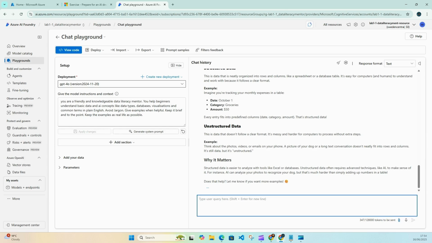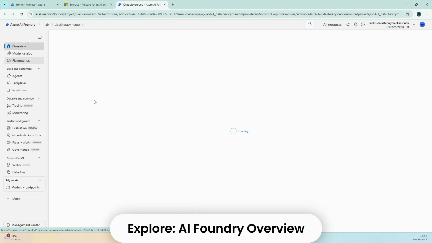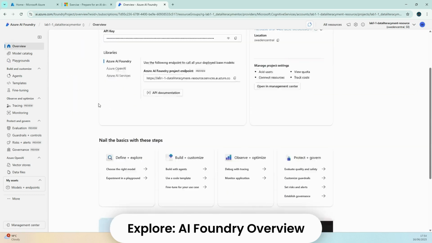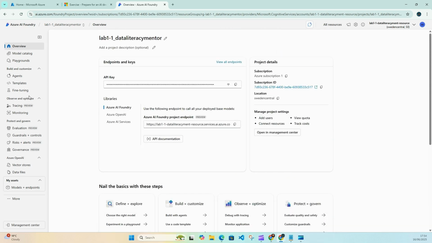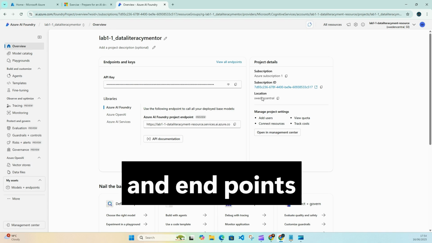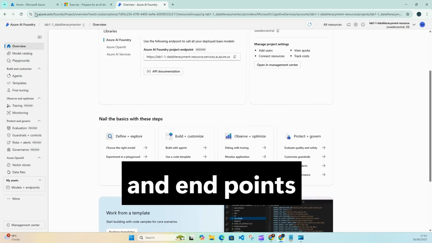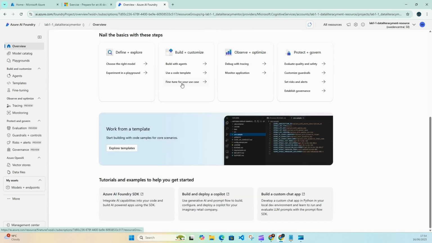Also, keep in mind, this is not the official lab. I'm just creating something similar to it, but which is a bit more interesting as well. Now, what you can also do is click overview, and you can see all the project details. You can see your API key right there, your subscription, which should all relate back to your Azure account.